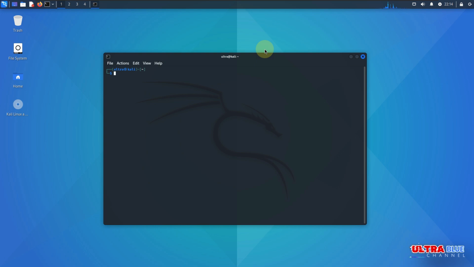Today, we'll cover essential terminal commands for Kali Linux beginners. This guide will break down each command and explain them in detail to help you get started with Kali Linux.